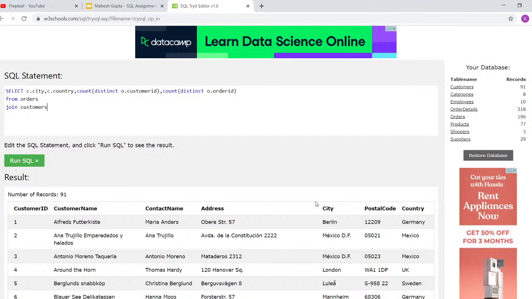customers. Here I have used the name O for orders. So I will say orders, space, alias name. The alias name is O. An alias is any name that you can use in place of the current name. The current name is orders, but I have used O here, so that is why I have to mention the alias name after a space. Similarly, after join customers, I have written C.